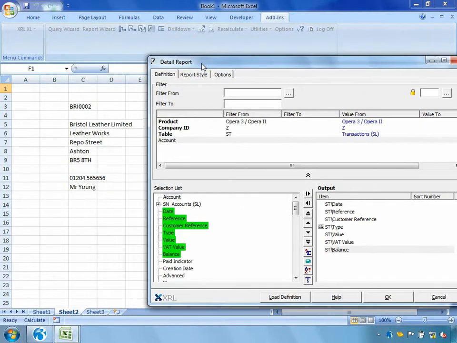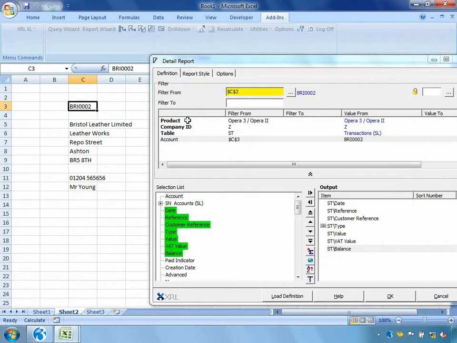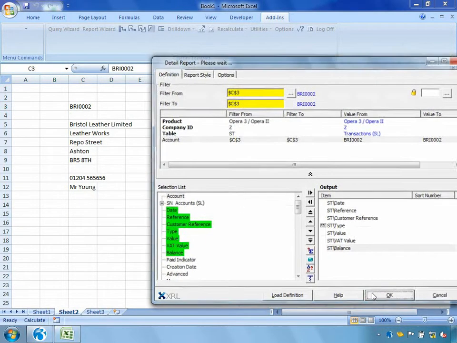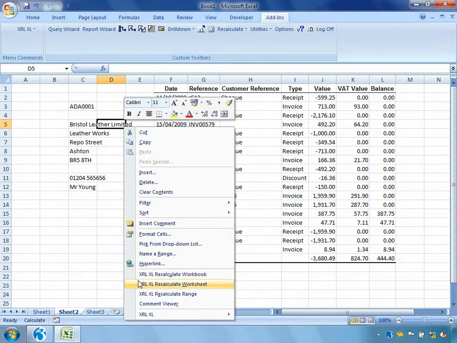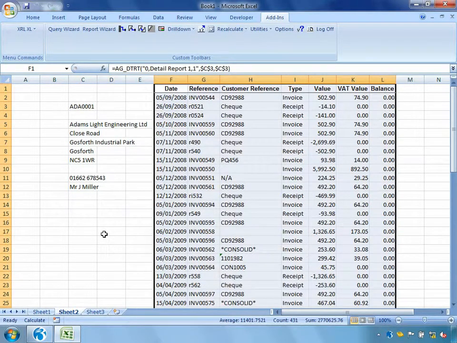So whichever customer's account code is sat in that cell there. Let's say OK. So now if we go back and change the account code to ADA0001, right click and recalculate worksheet, we can see that it's updated both of those reports. So let's take this one step further and we'll make it a little bit more user friendly.